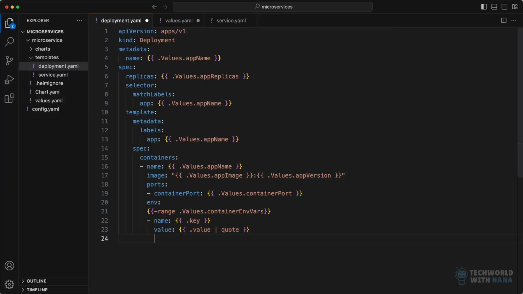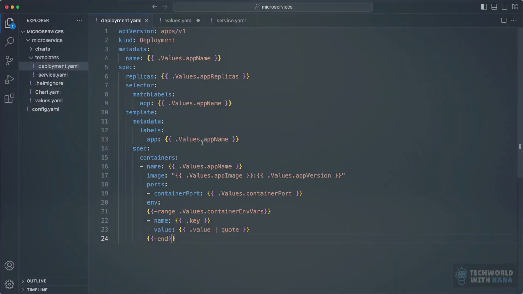And finally, we're gonna close this loop or range by doing end. And that's it. So this basically lets us or other chart users define or provide any number of environment variables, doesn't matter if it's 1 or 10 or 0, to this deployment file. And that's exactly what we want. So that's the syntax for our template file for deployment and service components.